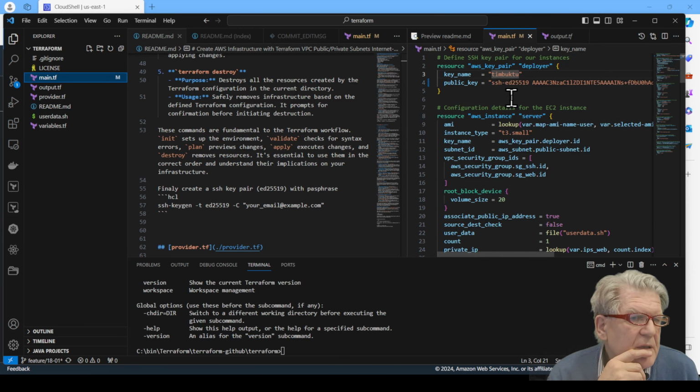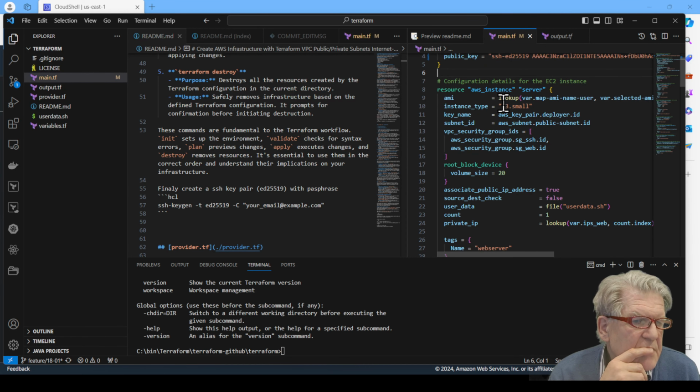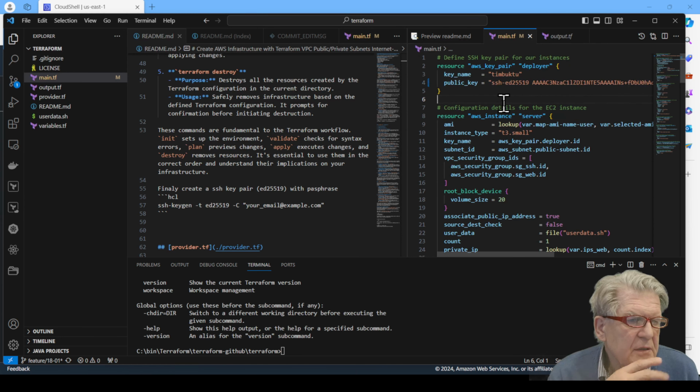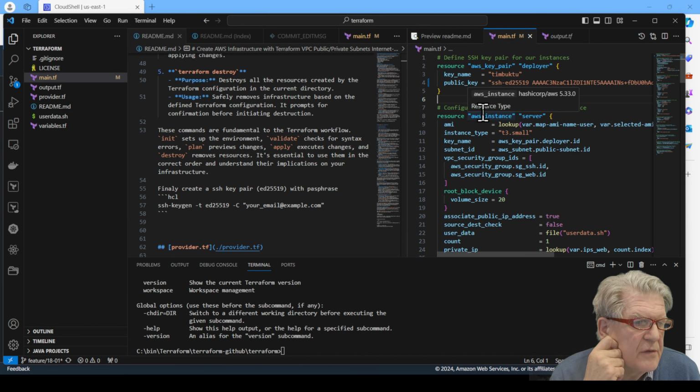So in main.tf we have the resources, and the order does not matter. You can put the resources in whatever order you want. It's unimportant. Terraform will find out in which order the resources should be made.